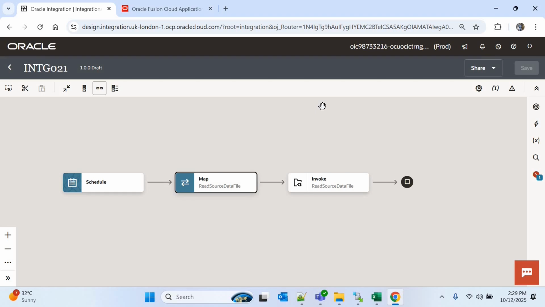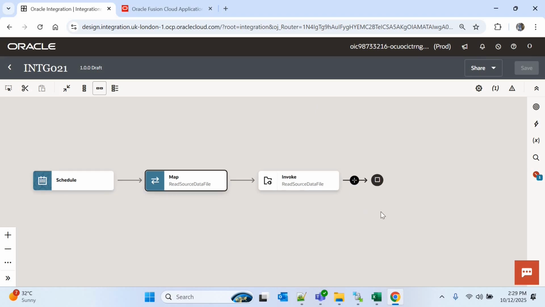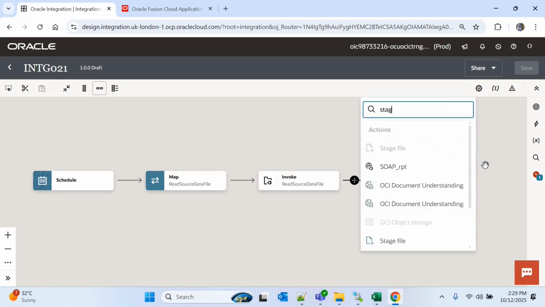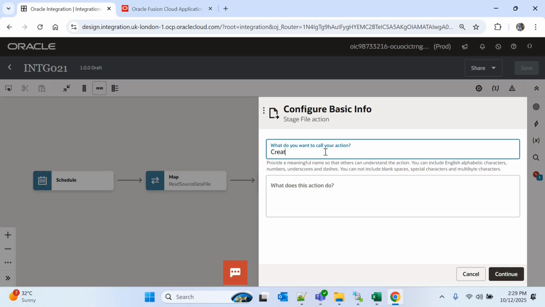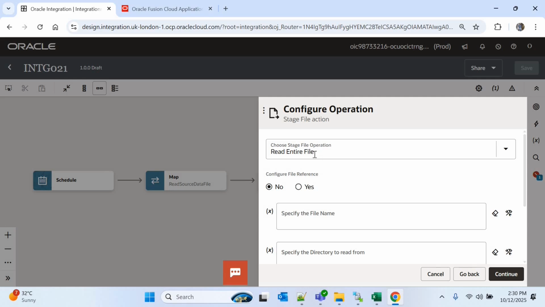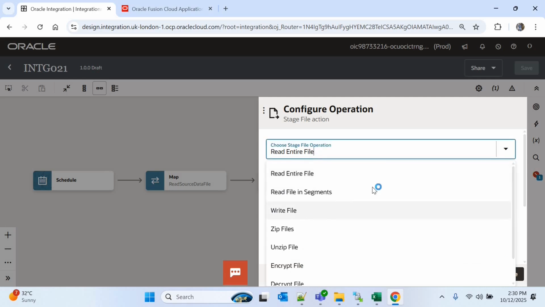After reading the source data file, we have to create the dat file, and in the dat file we'll populate the data from the source data file. For that, I'll click on the plus and search for stage file. Here I'll provide the name as create dat file. Continue. So the stage file operation will be write file.